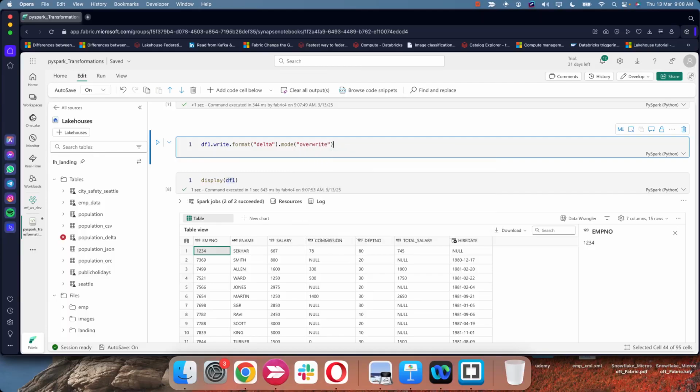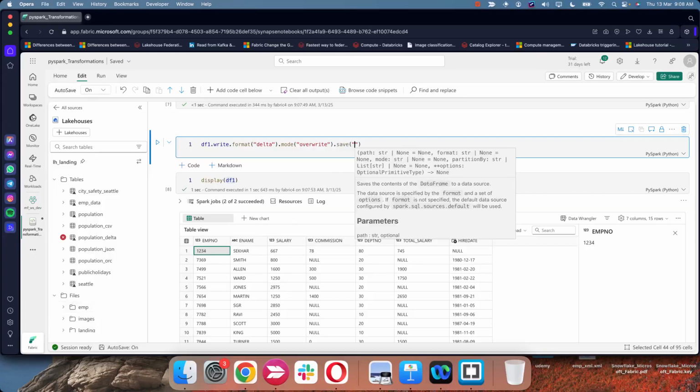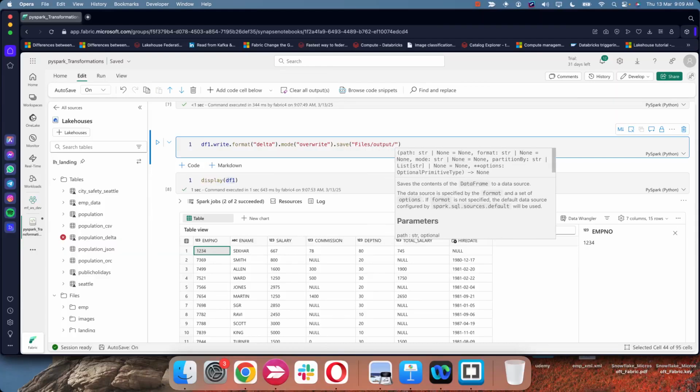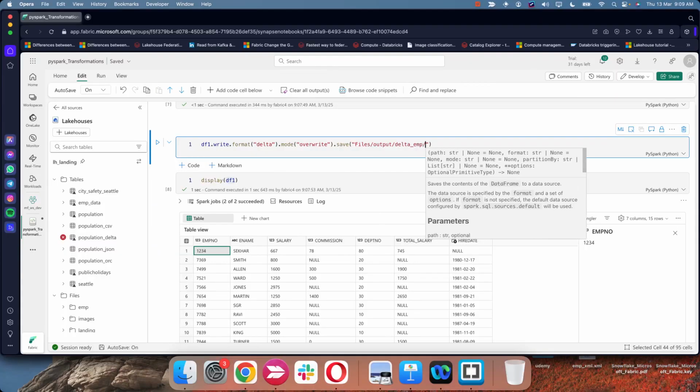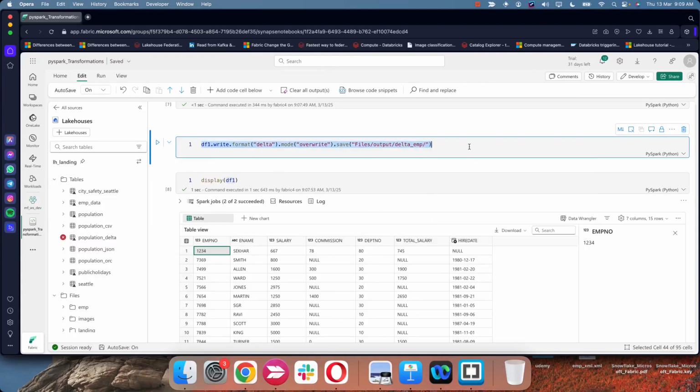Okay. Then saveAsTable or save option. So we can save in a particular location. Consider if you want to save here, we can save the data in that location. Okay. So under files, I'll create a folder as output. So here I'll create a delta folder, and I'll create the same data in this location.